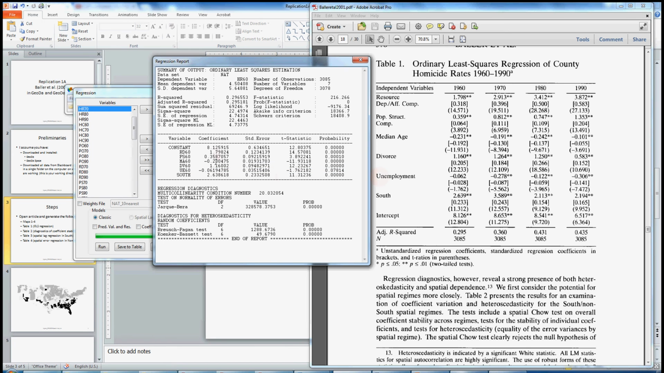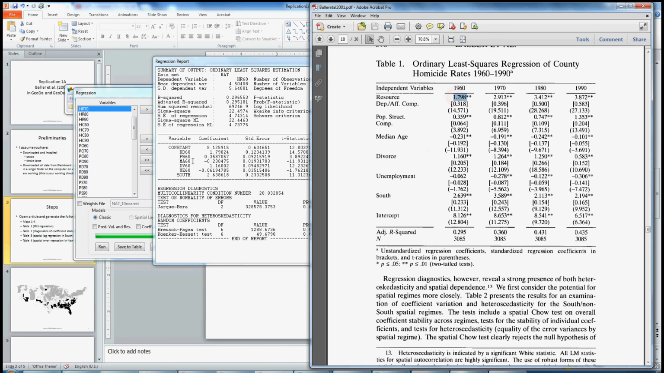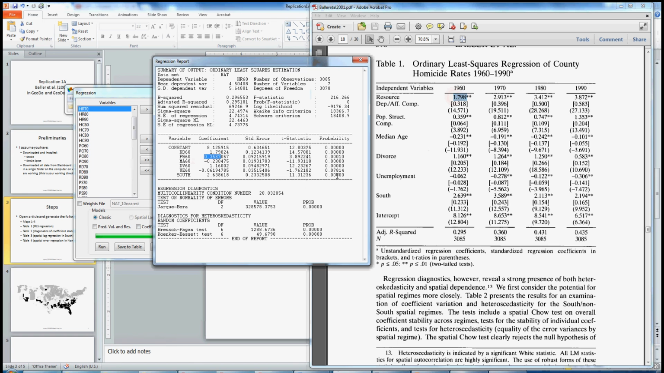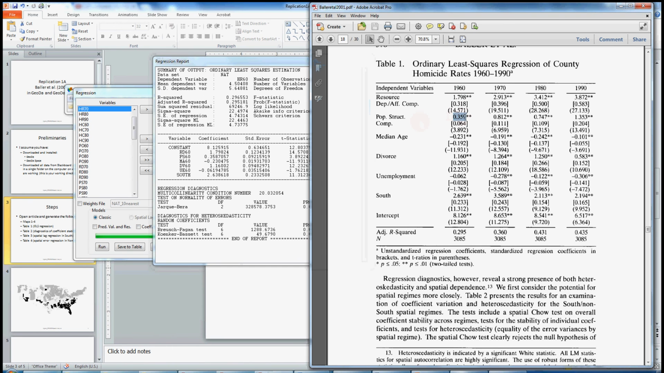And then if we take a closer look at the magnitude and direction of the coefficients, everything lines up pretty nicely. Just glancing quickly at resource deprivation, 1.798, population structure 0.358, 0.359, that's what it would round up to, and on down the list. So this is a nice replication of the basic OLS regression in 1960.